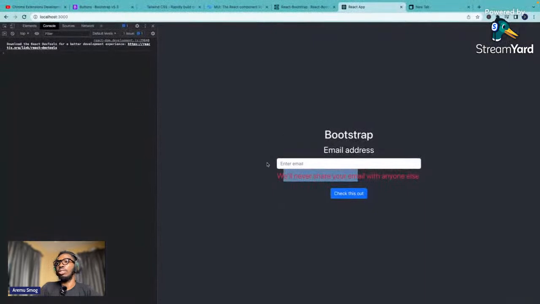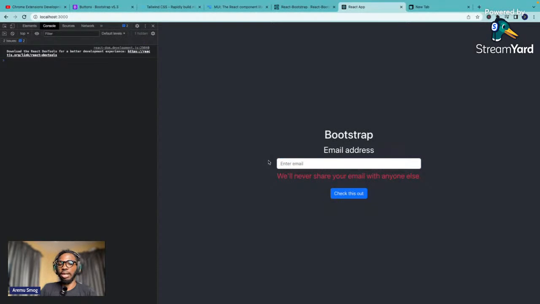So like I mentioned at the beginning of the session, if you are trying to build something super fast, something like Bootstrap definitely works for you. See, I'm literally done with an input field right now that has validation and everything around it.